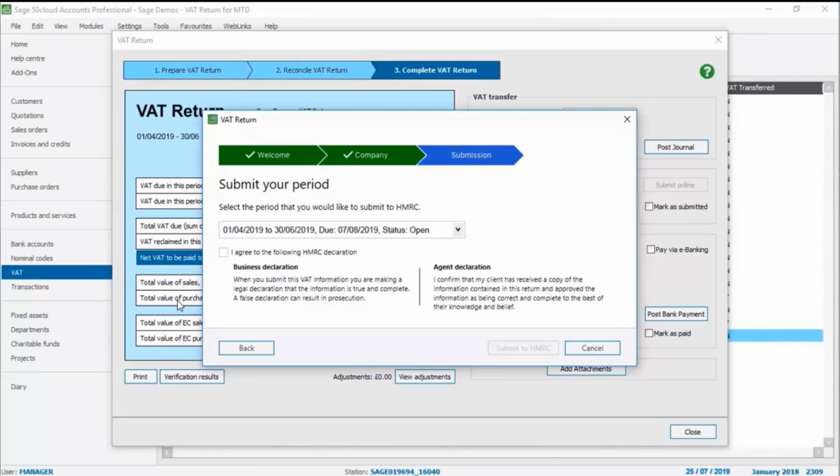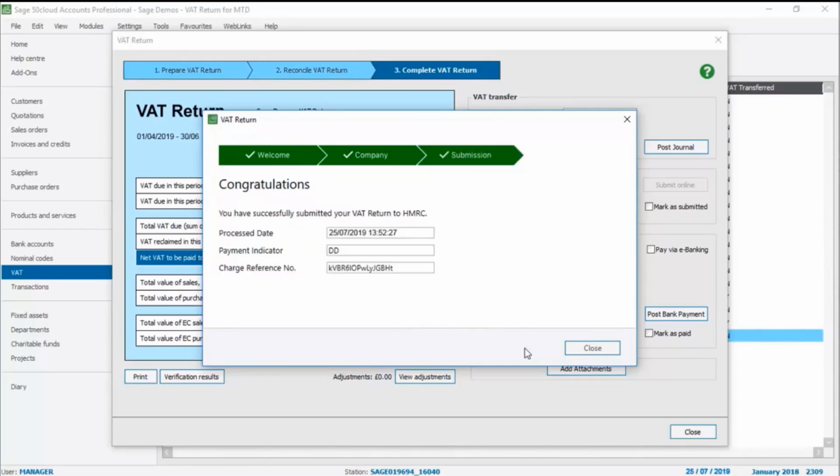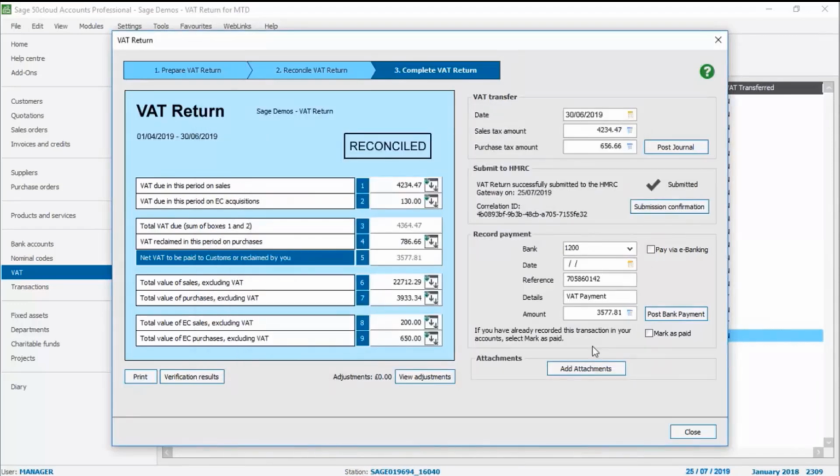You'll then be prompted to choose your period, and it should default to the correct one. Just make sure this is correct, and then select the checkbox to say that you agree to the following HMRC declaration, and then click Submit to HMRC. Once completed, a congratulations message appears indicating you successfully submitted your VAT return to HMRC. You click close. You then return to the VAT return, and as you can see, the VAT return is now flagged as being submitted.